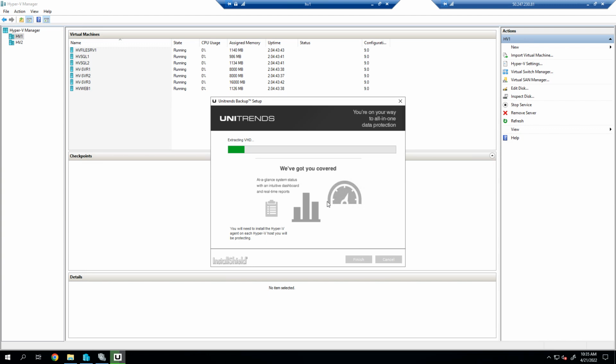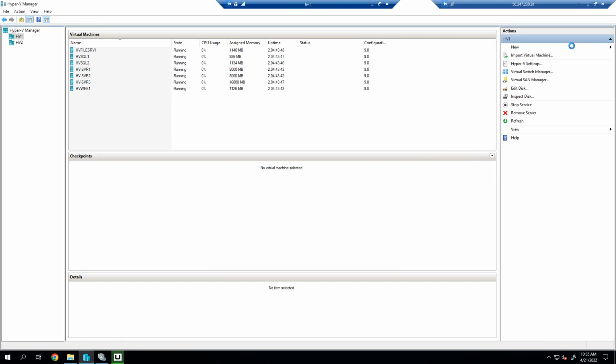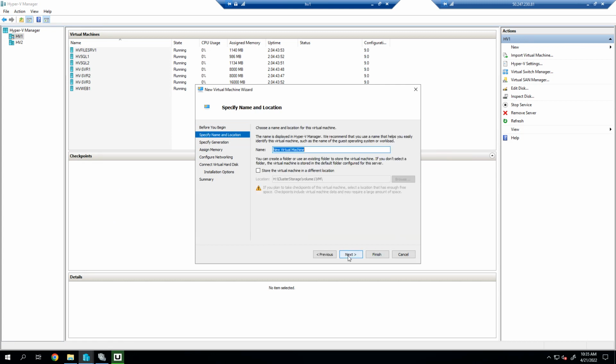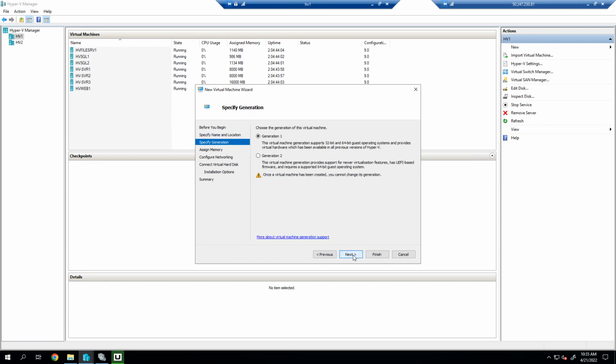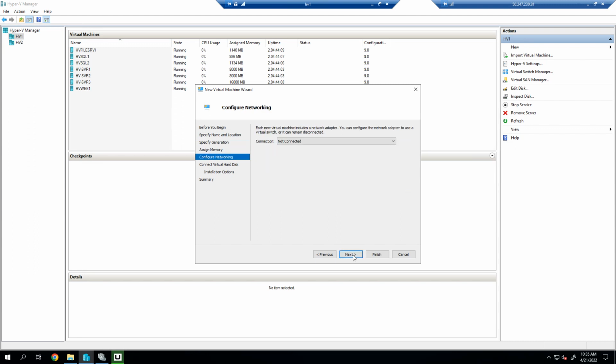Note that if you're running Hyper-V Core or Hyper-V 2022, you'll need to be using the VHD copy of our software. To do this, you would create a new virtual machine, and we would create this as a Generation 1 machine with a minimum of 8 gigabytes of memory.